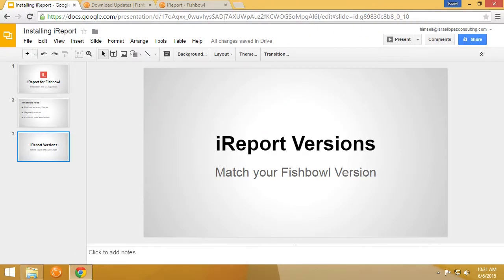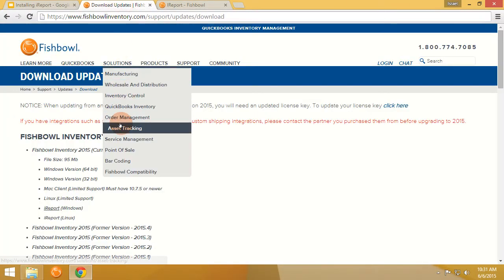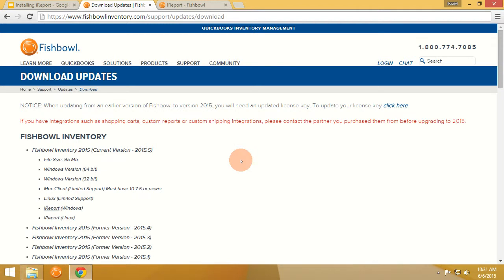Okay, let's get started. Where you download iReport, actually, I don't recommend installing it from the installer. I prefer to have it separately installed. So you navigate over to the Fishbowl Warehouse web page where you can download updates and things like that. The iReport link is just down here, and like I mentioned, make sure you download the version for your edition of Fishbowl inventory. 2015, 2014, they're definitely different. I've already downloaded those files, and they're in my folder here.